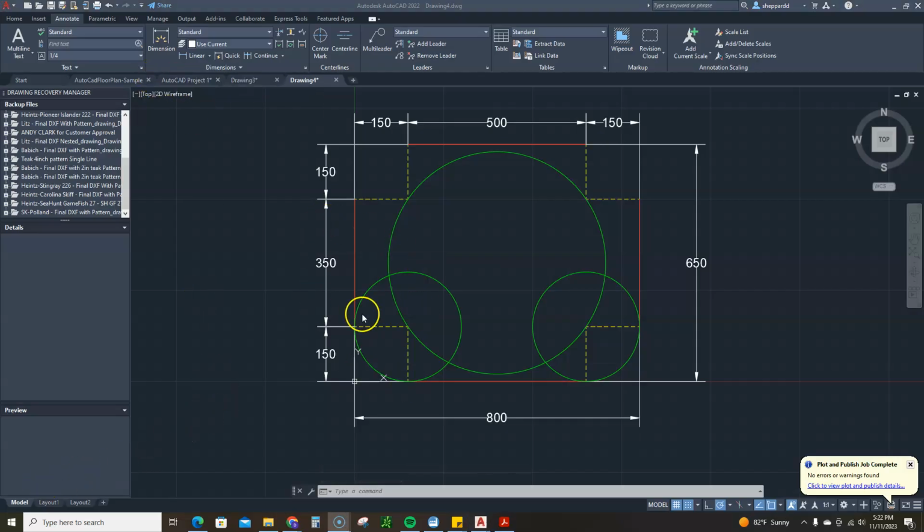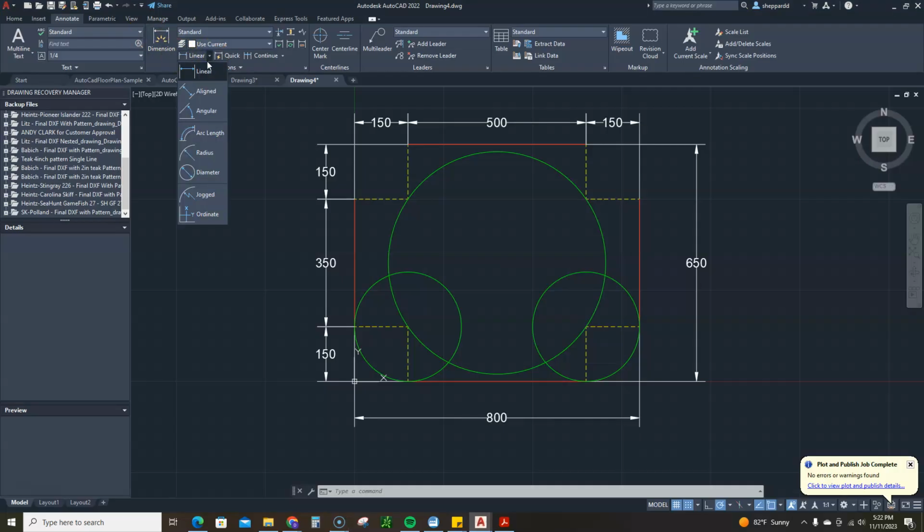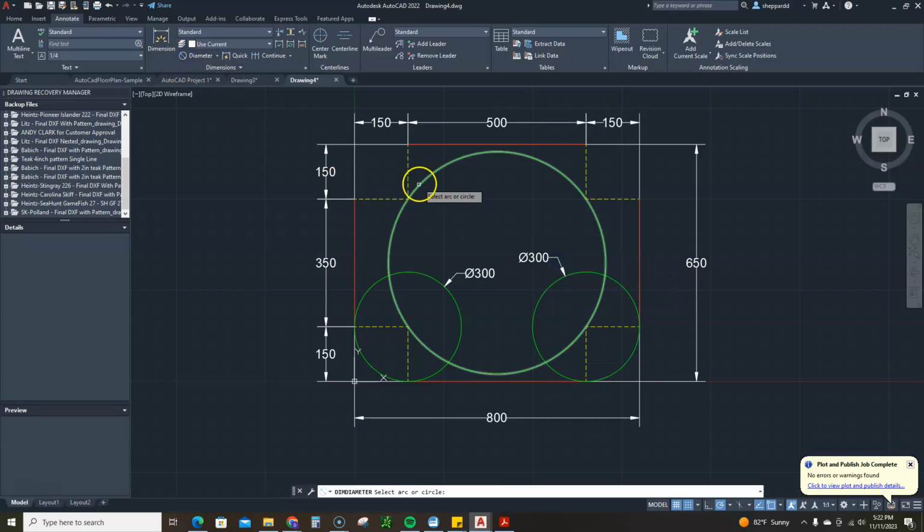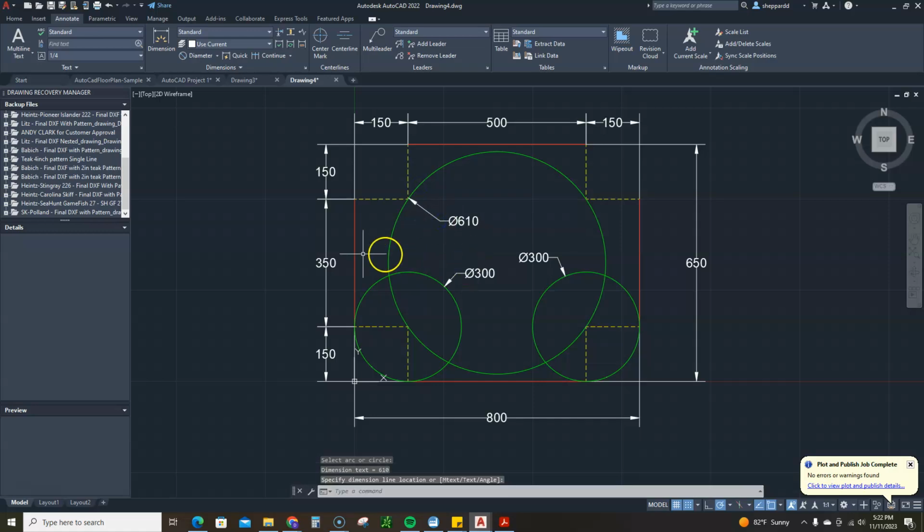We don't want the basic linear. So what we can do in that is drop this down here where it says linear. It does allow us to modify what kind. So now we do want diameter. So now it should just let us. There we go. That's what we wanted. So we got 300 here, 300 here, and we have 610 here. Alright, those are our dimensions. Alright, so that is step 1.